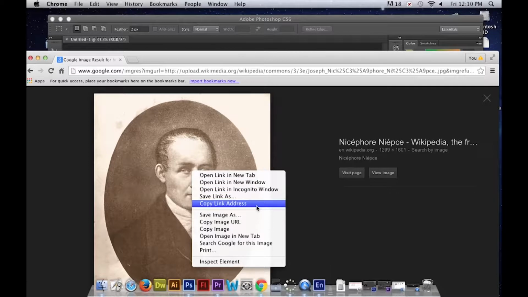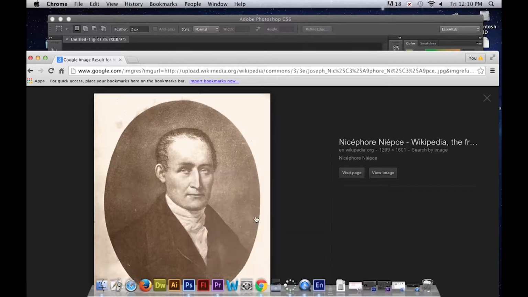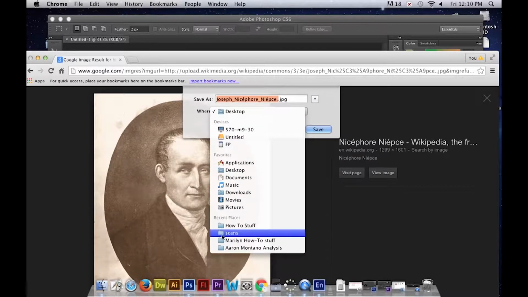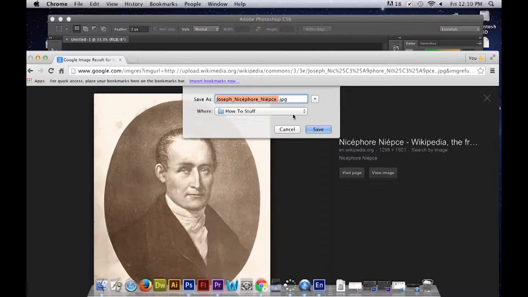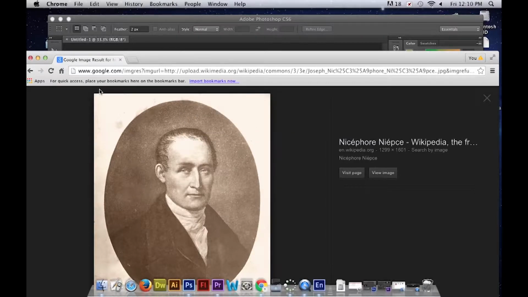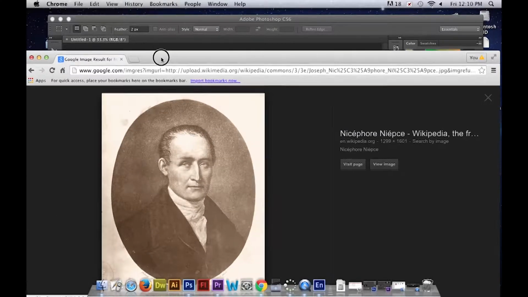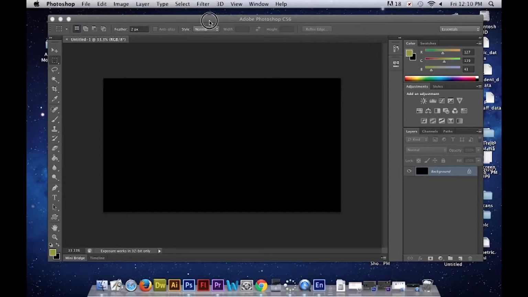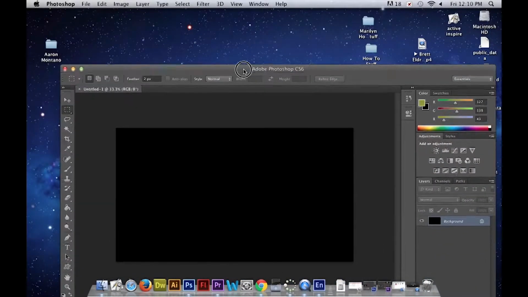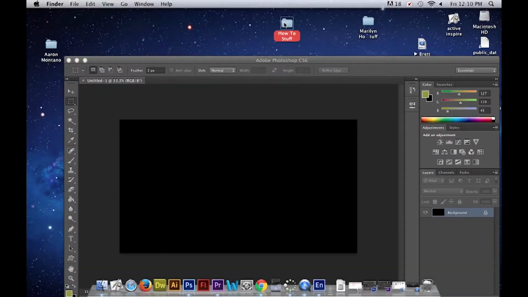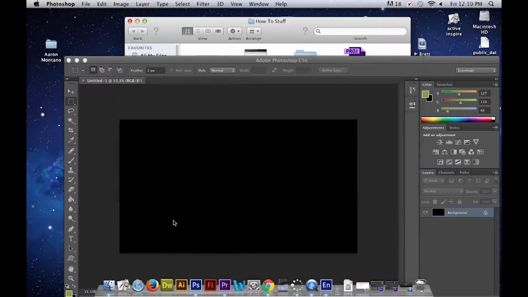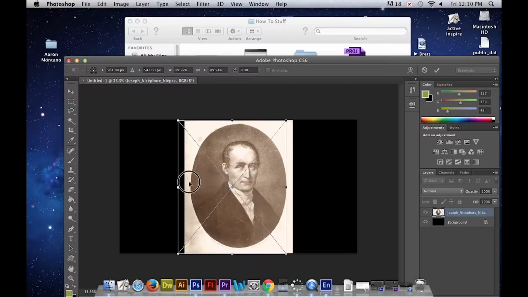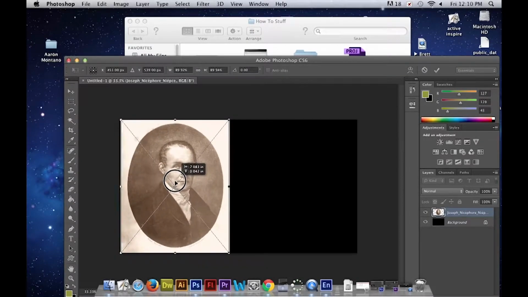Command, click, save image as, and set it to your desktop or wherever you want it to be. I'm gonna send it to my how-to stuff. Save. And there it is. Alright, so just close this screen, or you can just keep on downloading pictures. And I just go to my how-to folder, move it up here, click it, and there's my picture, and just drag it onto Photoshop. There it is. So I'm gonna put it over here.